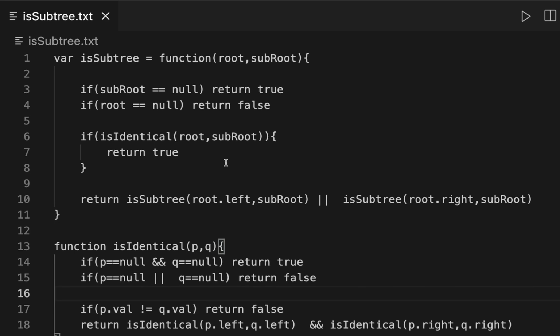In the next video, I will give you a dry run of the code, so basically how the function calling will happen. So in the next video, we'll see the dry run.